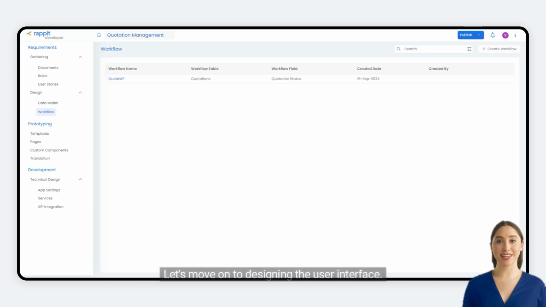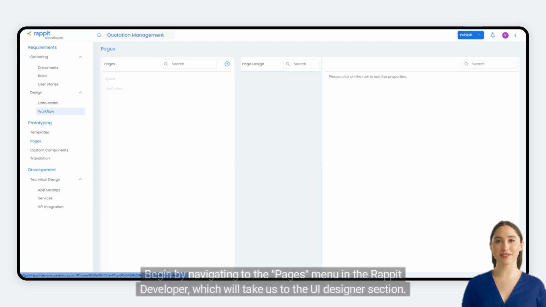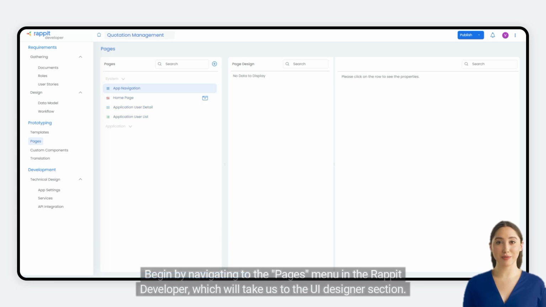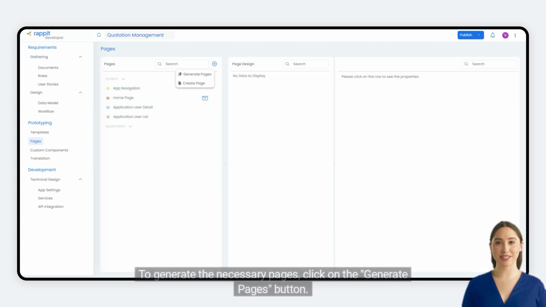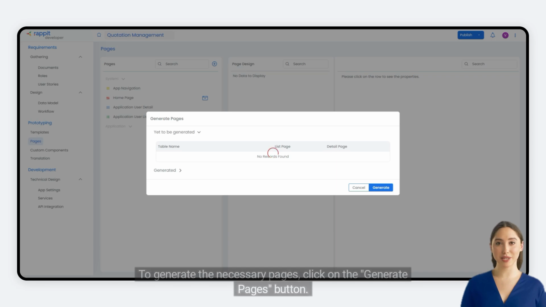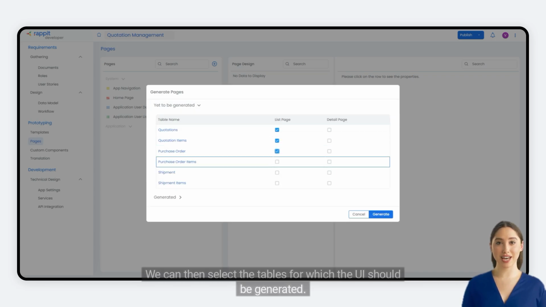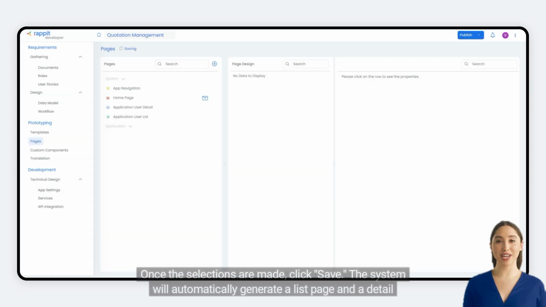Let's move on to designing the user interface. Begin by navigating to the Pages menu in the Rappit Developer, which will take us to the UI Designer section. To generate the necessary pages, click on the Generate Pages button. We can then select the tables for which the UI should be generated. Once the selections are made, click Save.